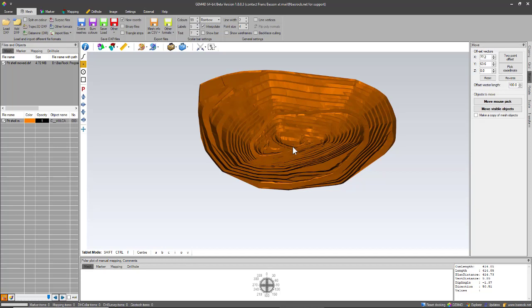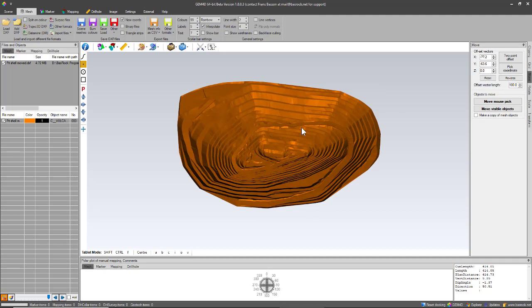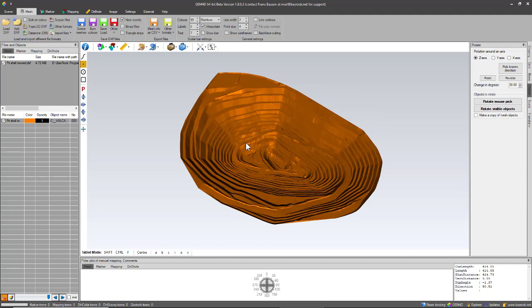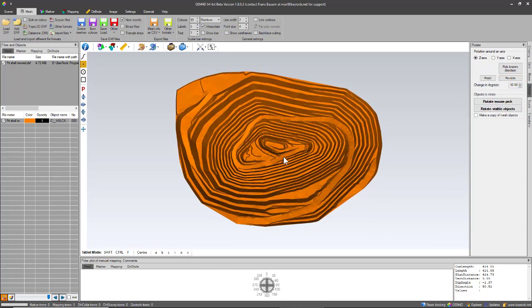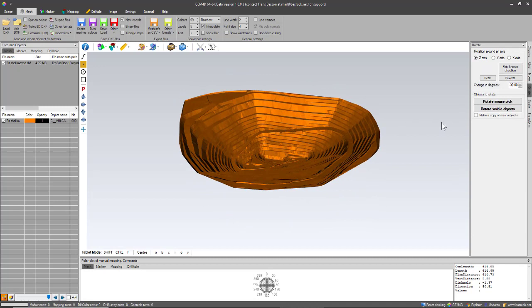I can get it back to the original location by selecting Reverse, Move Mouse Pick, pick on the object again, and it's back to the original location. The next one is a rotation, and it can be done along many of these axes. So in this case, let's just select 30 degrees, for example. I'll rotate, I'll select my object, and it will be rotated by 30 degrees. I can set it back to the original location by saying reverse, rotate mouse pick, pick on the object, and it's back to where it was before I started.